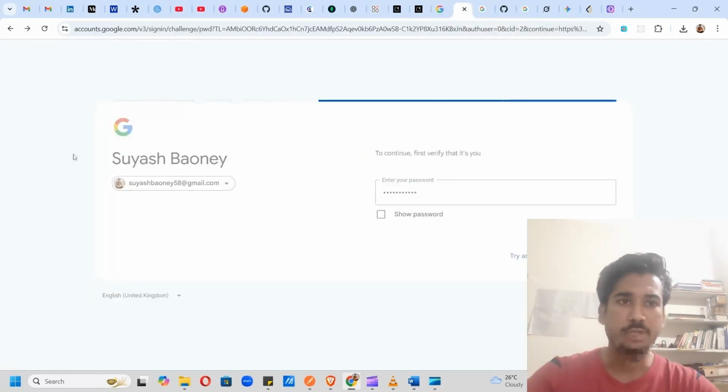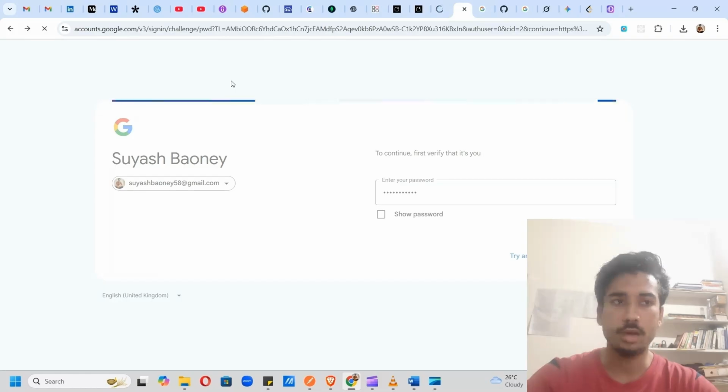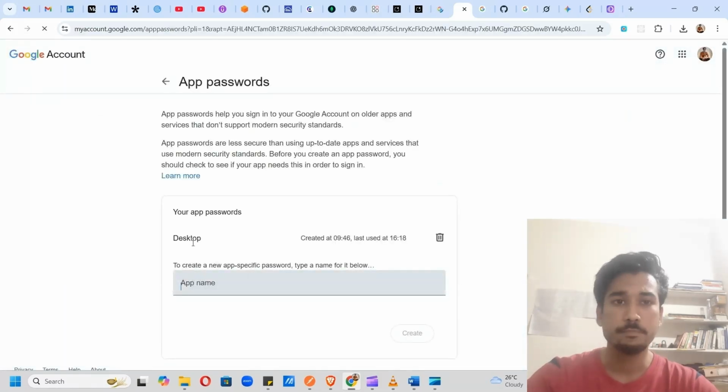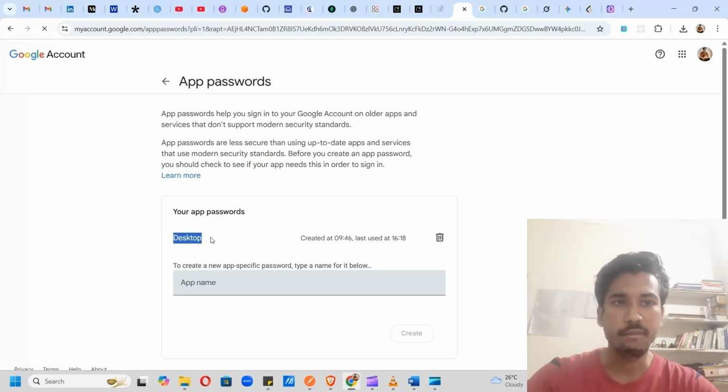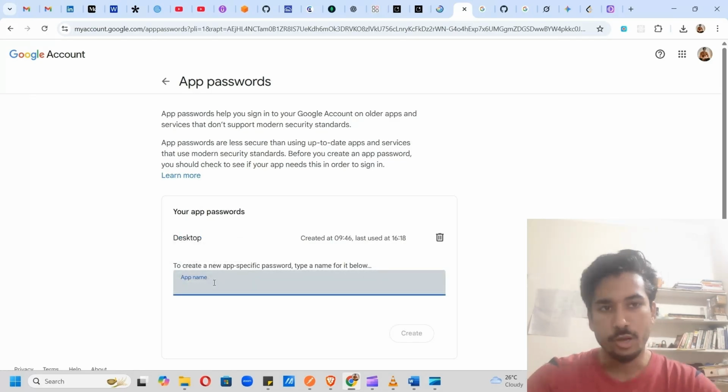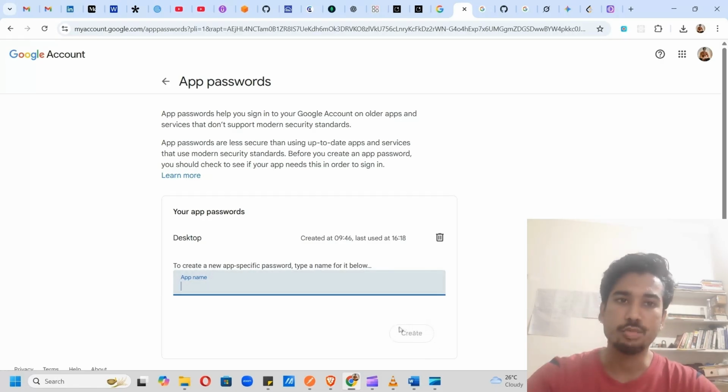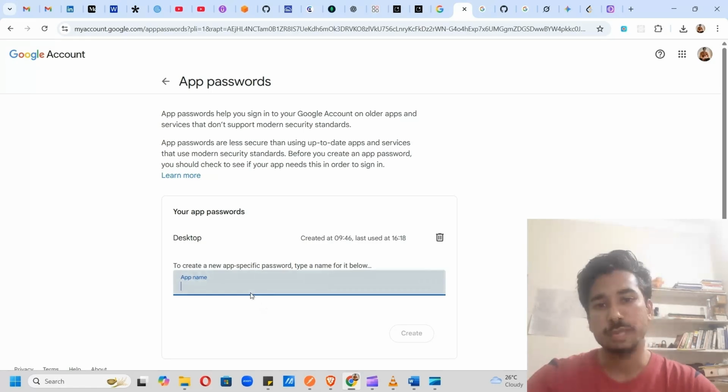I already have generated one named desktop over here, but you can name it anything that you like. One thing that I'd like to mention here is once you choose a name for your application password and click on create, you will get a 16 character password, and this password is only shown once. So copy this password as you will be needing it in your Spring Boot project. This password replaces your Gmail login password for secure SMTP access.